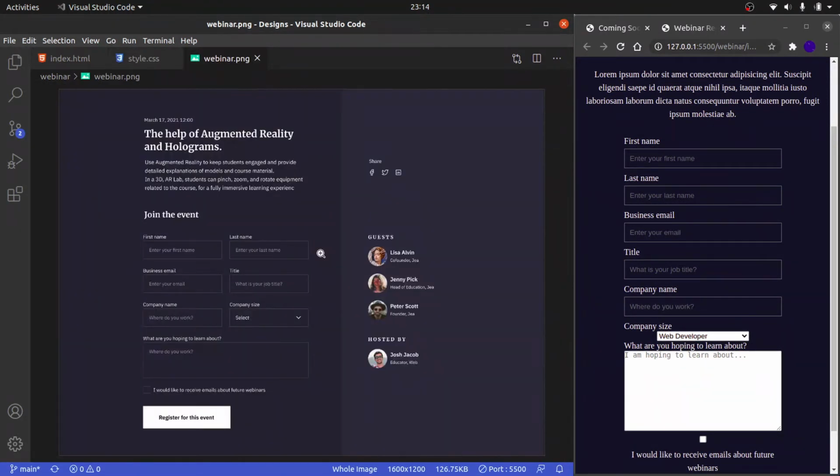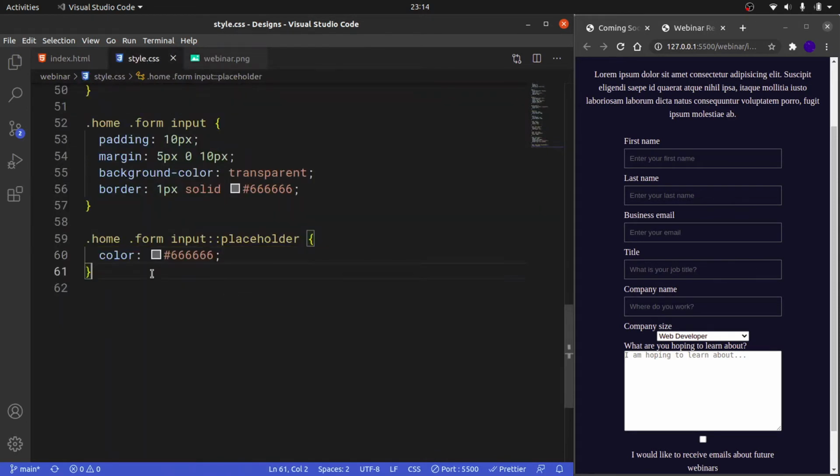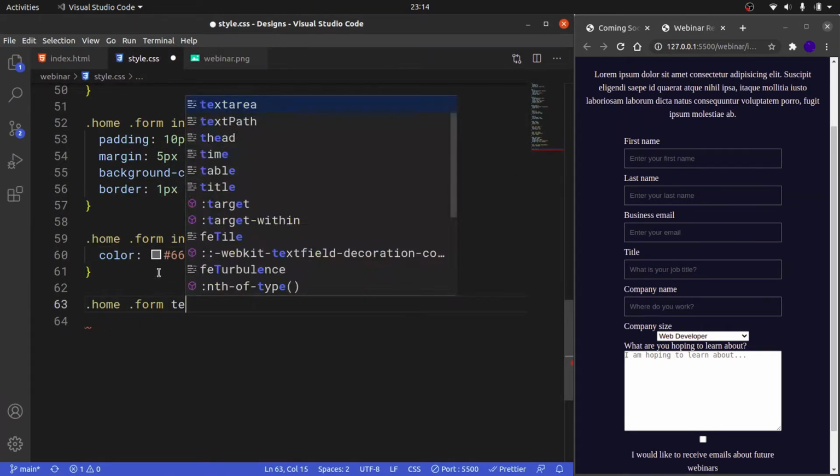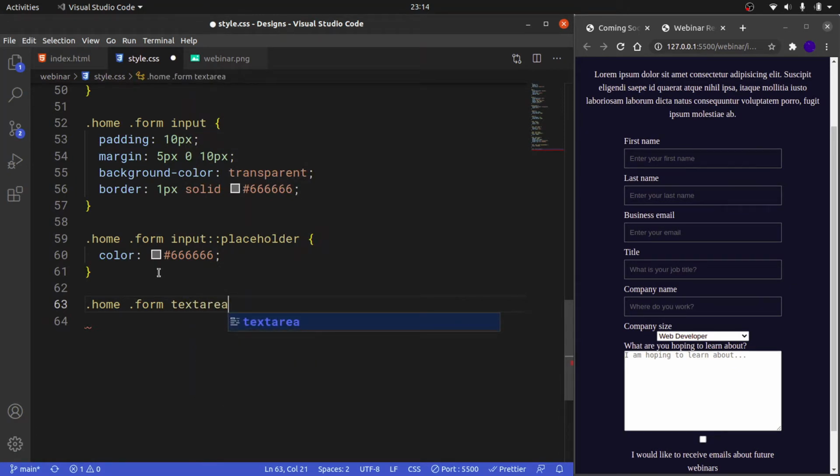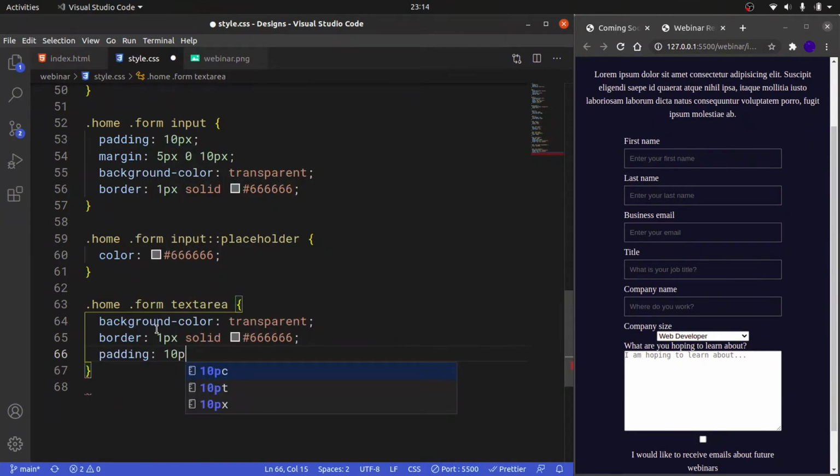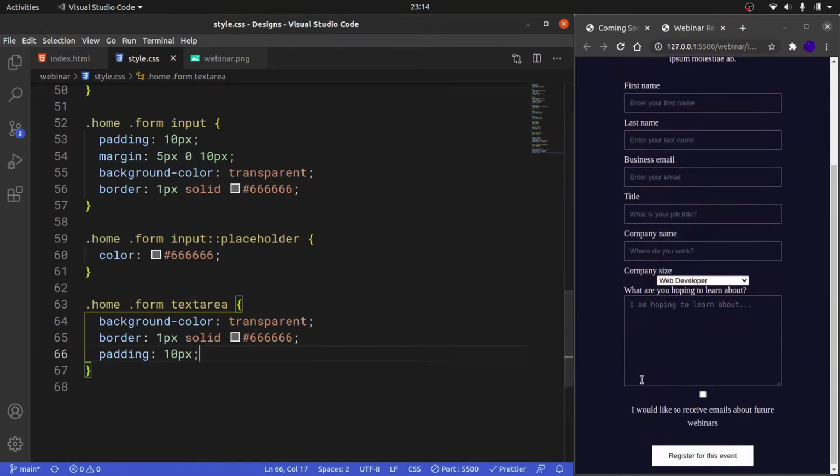So once we have that, then we need to style our text area. So let's target the home, and then we go inside the form and then target the text area. And for the text area, it's going to have this very same classes, and actually probably even the padding. So I'm going to grab this and then add a padding of 10 pixels all around, so that we have this. And would you look at that? It's looking amazing.